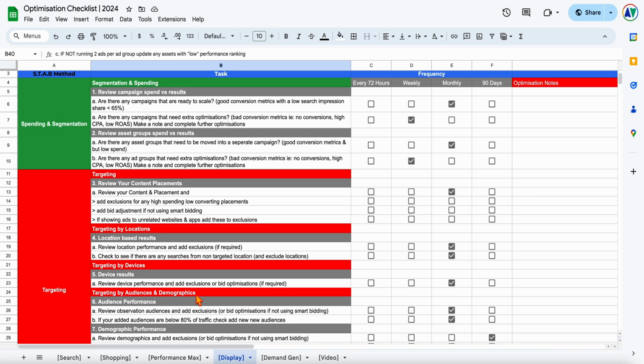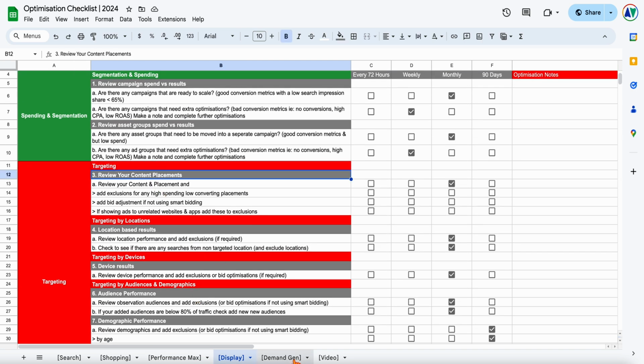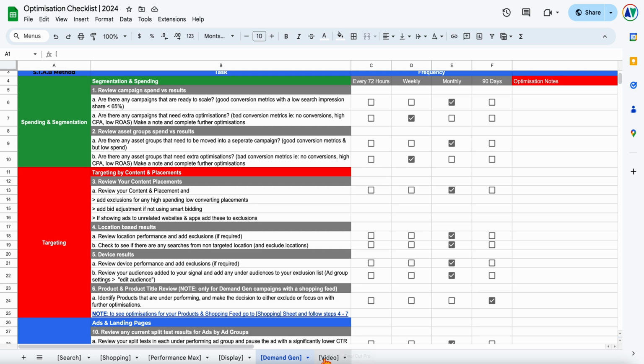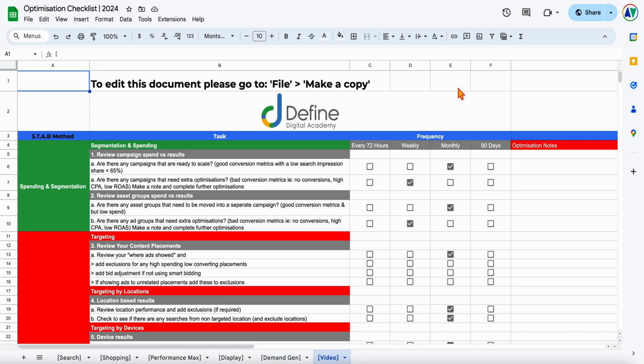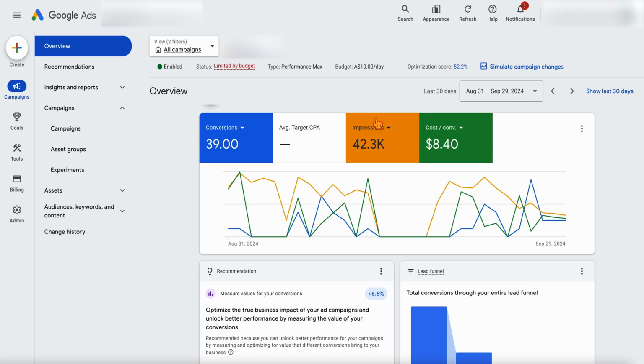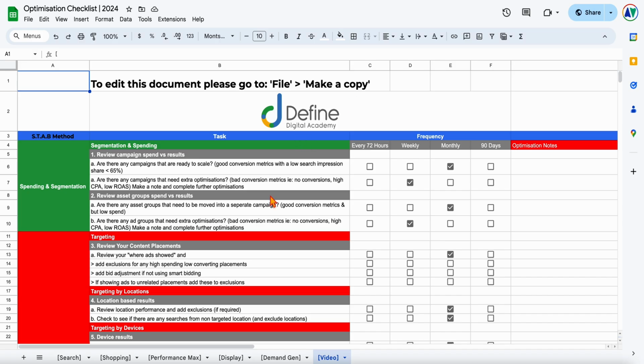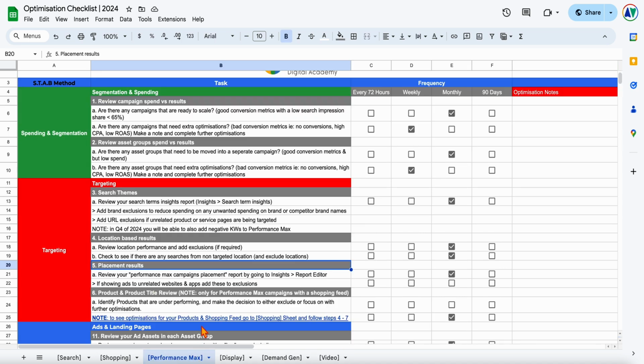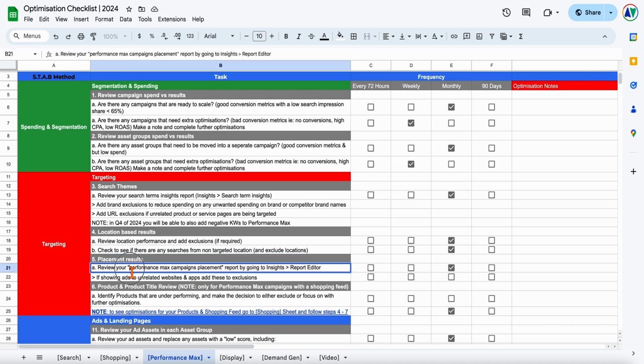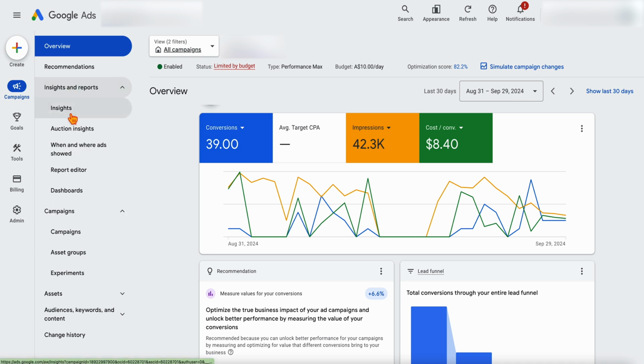In the display campaign, it's by your content placements, demand gen is also content placements, and video is also your content placements. The way that we go through and do this, let's firstly start with a Performance Max campaign. The Performance Max campaign does give you an extra level of data. In the Performance Max campaign, you want to search for what's called a Performance Max campaigns placement. The way that we do that is you go to Insights, into Report Editor.